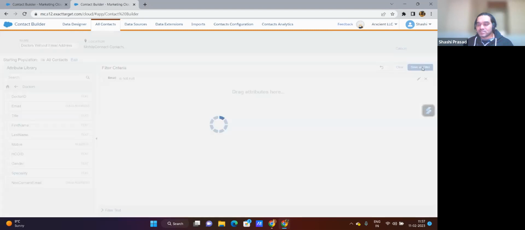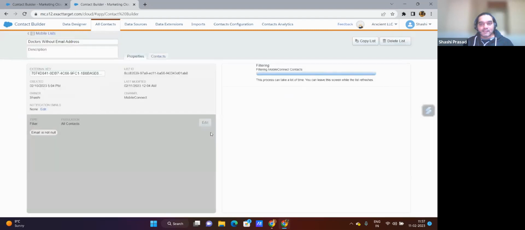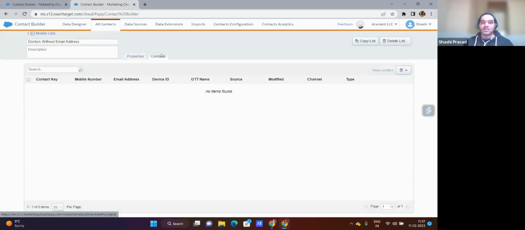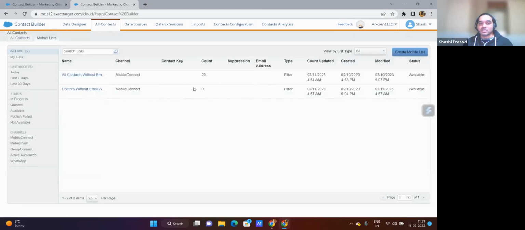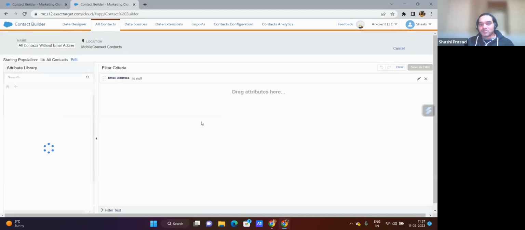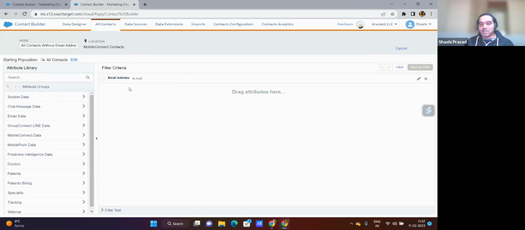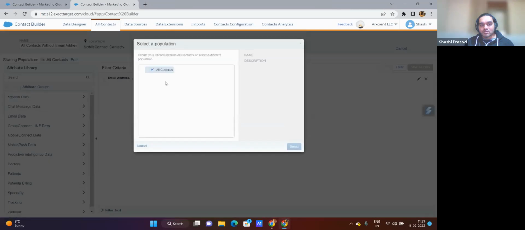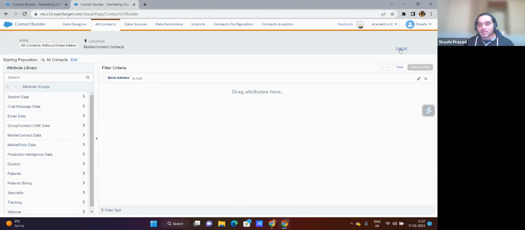And if I just save this as a filter, and once this gets refreshed, you can see how many records we have for a doctor which does not have an email address. Obviously I haven't populated any data in the doctor's population, so I don't have any records, that is 0. But if I have to see all contacts, similarly here, I've taken all contacts, system data where the email address is null, and I've selected all contacts in this filter. Okay, so we can go back.